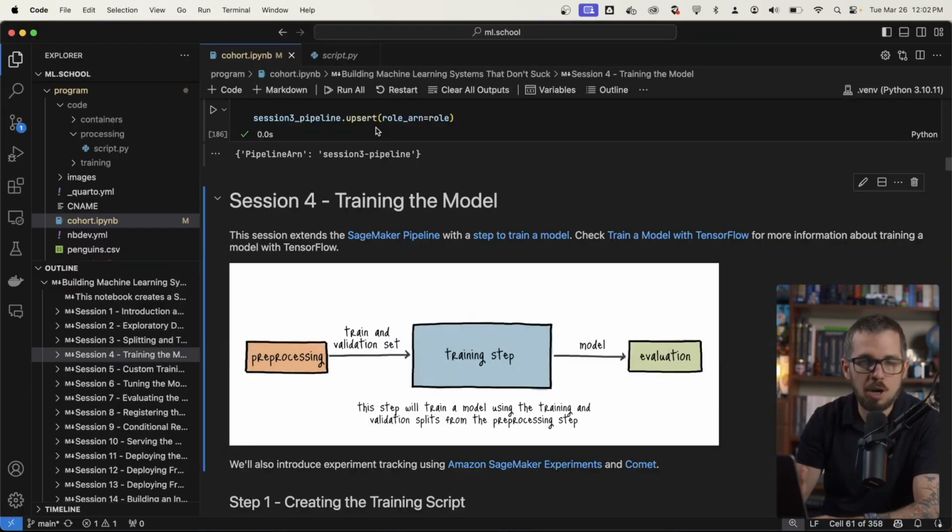So let's look at the code. This session should be shorter because the code is going to be simpler. So how do we start? We're going to do exactly the same thing that we did before. We need to create the script that SageMaker will use to train our model.